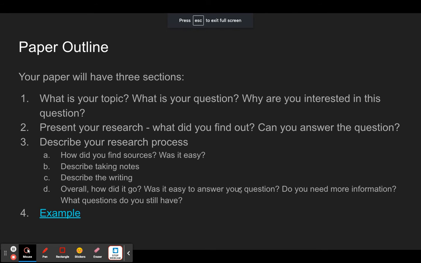Once you have notes, once you've taken notes and created your citations, it's time to start writing your paper. Our papers are going to have 3 sections. The first section will be your introduction, where you talk about your topic. You say, my topic is, and then my research question is, and then you answer the questions: why are you interested in this question? Why is it an important question? Why do you think it's a question that's worth trying to answer? That's going to be section 1.